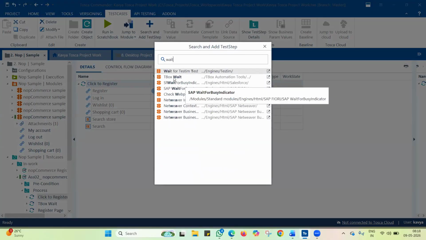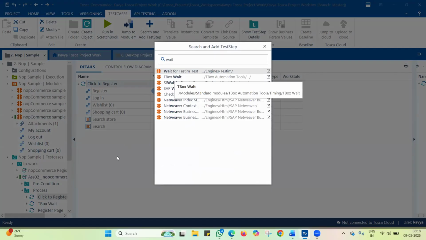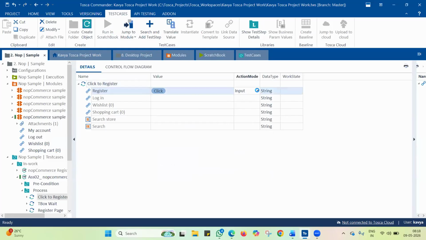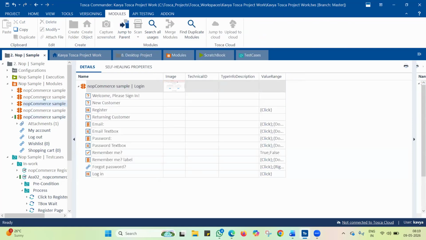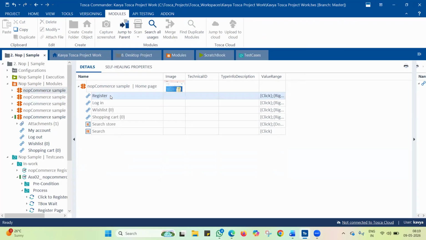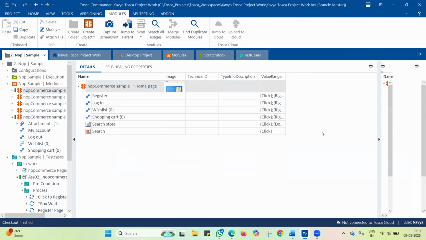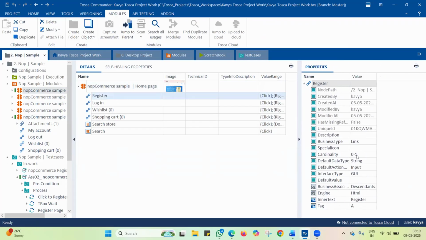What exactly are you doing? Not T-box wait. I just said wait on. Once you wait, again you have to perform the click operation on register, right? Then you need to increase the cardinality. Yes, change the cardinality of register.